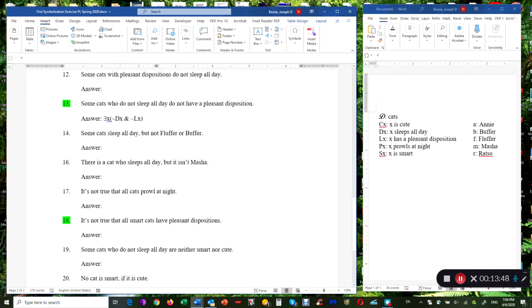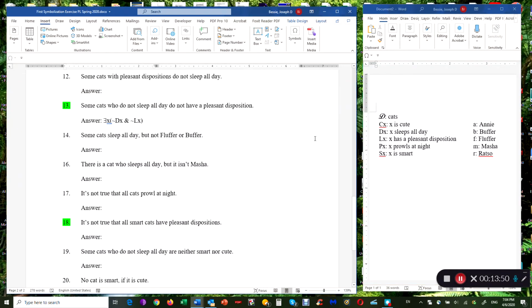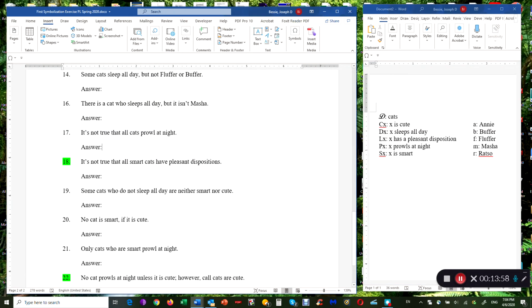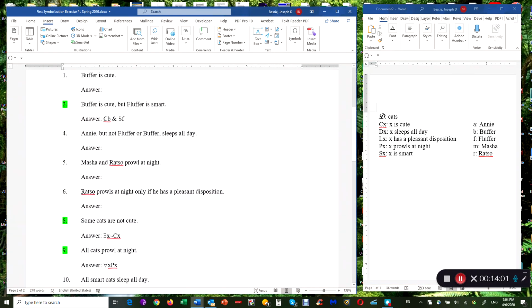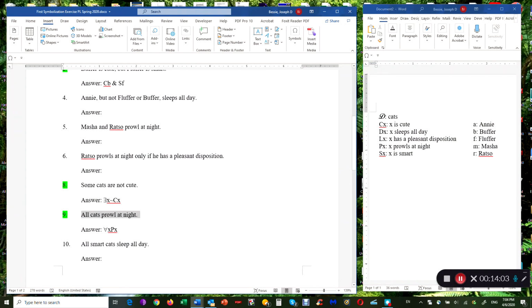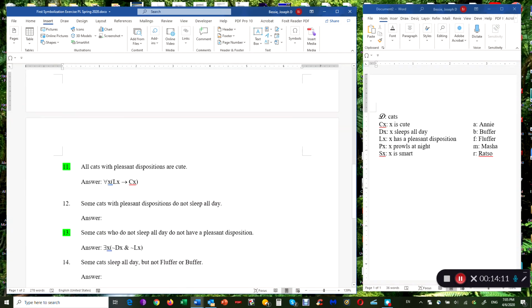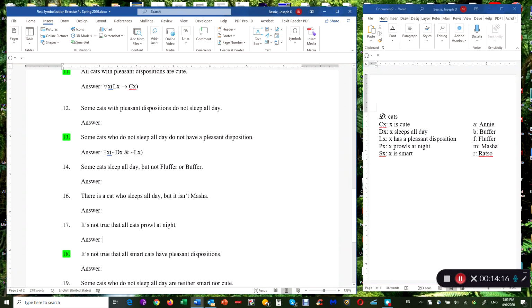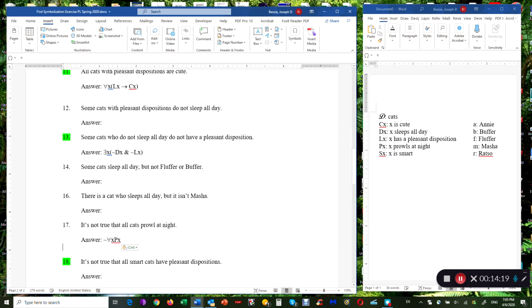Good. So, there exists an X such that not DX and not LX. Some cat that does not sleep all day does not have a pleasant disposition. It's not true that all cats prowl at night. Here's how you say all cats prowl at night: for all X, PX. And all we want to say is it's not the case that all cats prowl at night. So negation of, and I'll just paste that, not all cats prowl at night. It's just the opposite of what you had already symbolized.